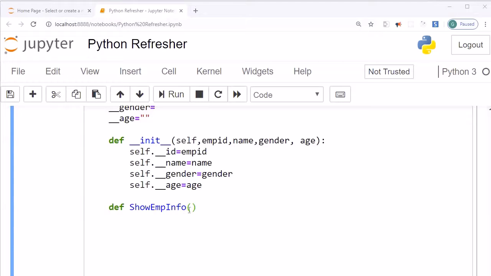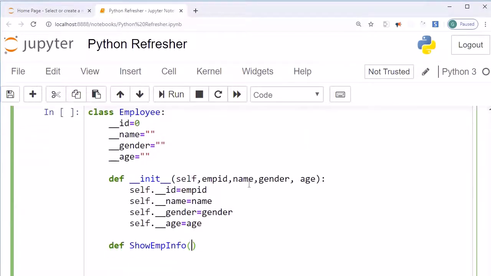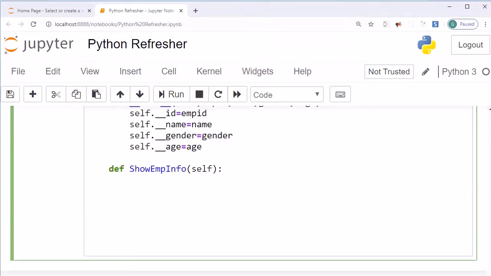As I already said, it is a part of this particular class, so we must specify a special keyword so that it will understand that this is a method within this class. So you need to specify self over here, and after that we will print all this information which we have passed through the object. So how can we print it? Let's format some of the print statement over here. So we need to specify print.